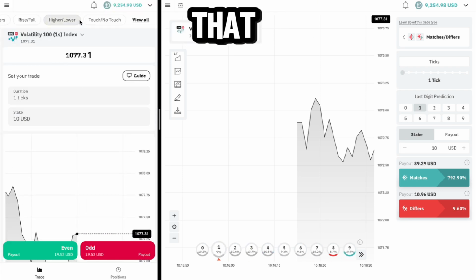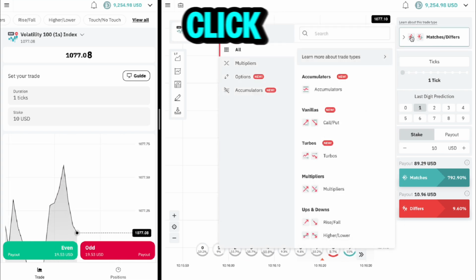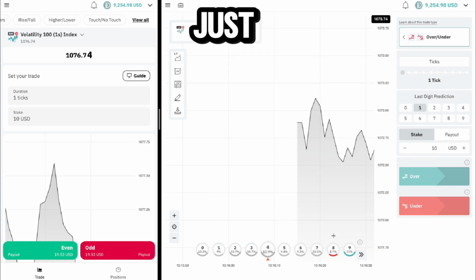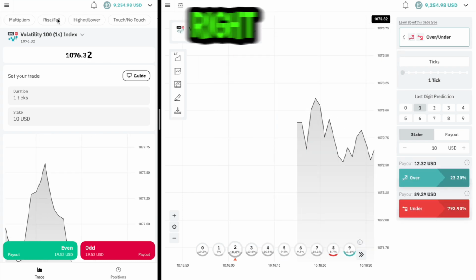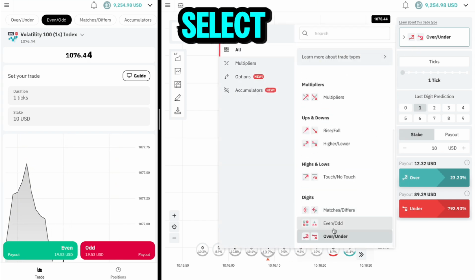So if you look at that and you look at what we had on the old version, you could just click the matches and differs and then just select over under. So right now it's on even odd. So let me just select even odd.